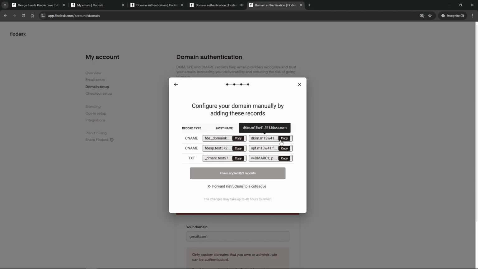Now here's an important part of the process. You need to have access to your domain's DNS provider where you can make these changes. Some popular DNS providers include GoDaddy, Namecheap, and Google Domains, so ensure you have the login details for whatever provider you use. With the DNS records in hand, log into your DNS provider's platform.